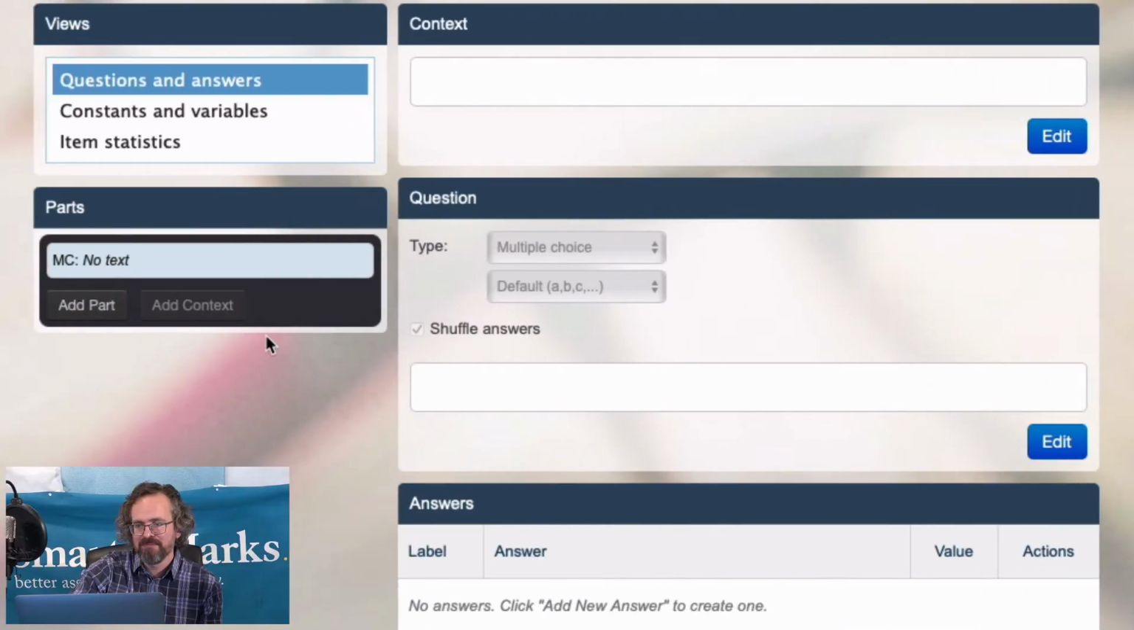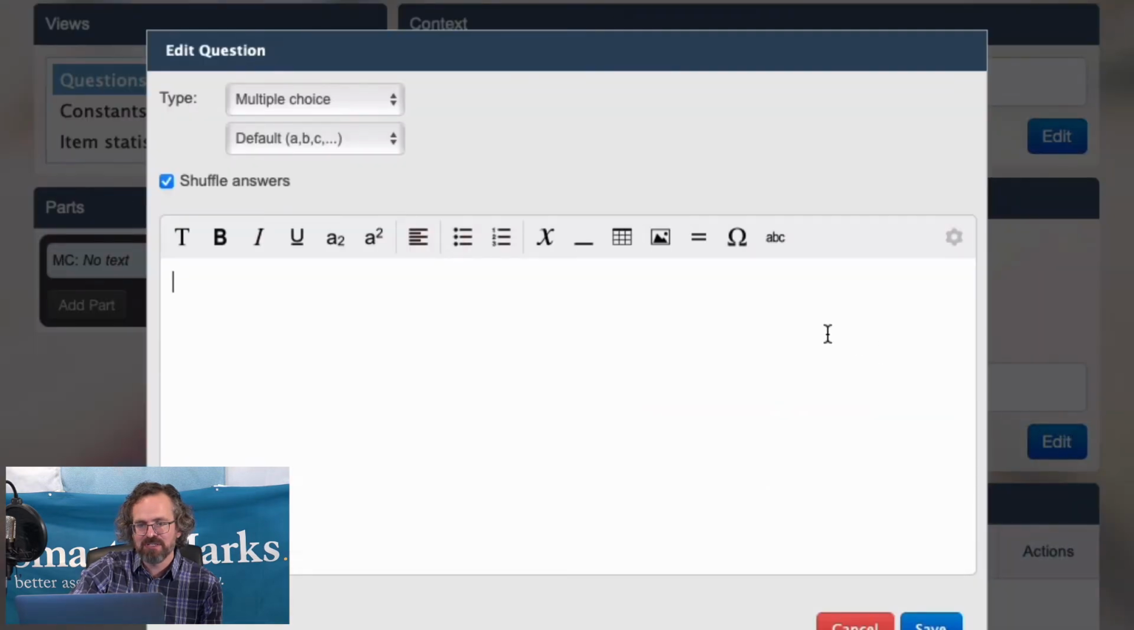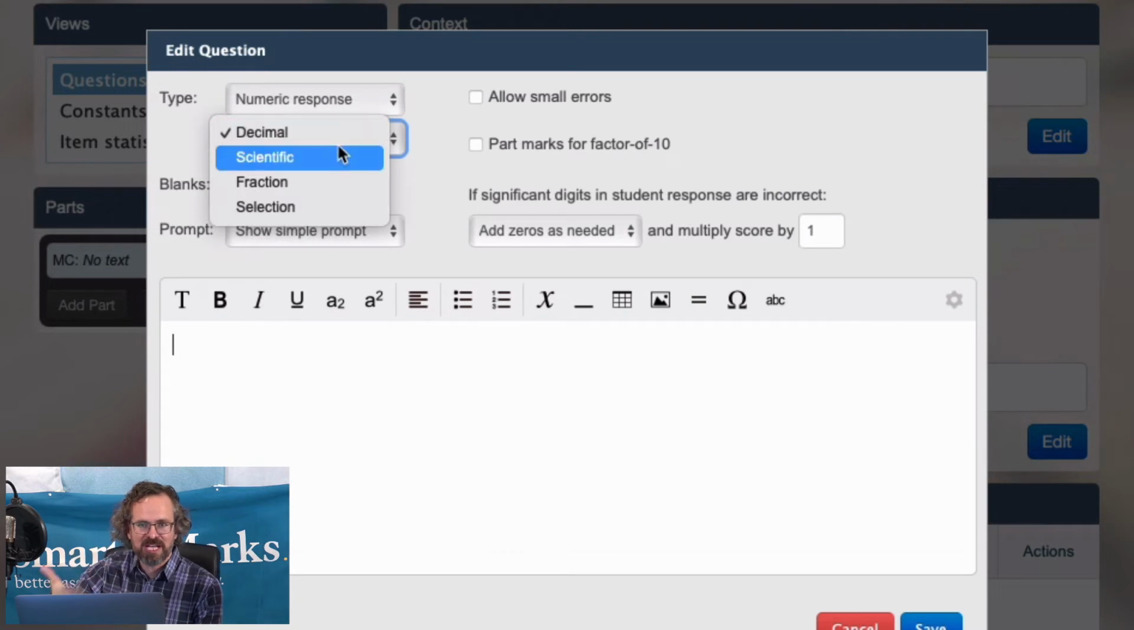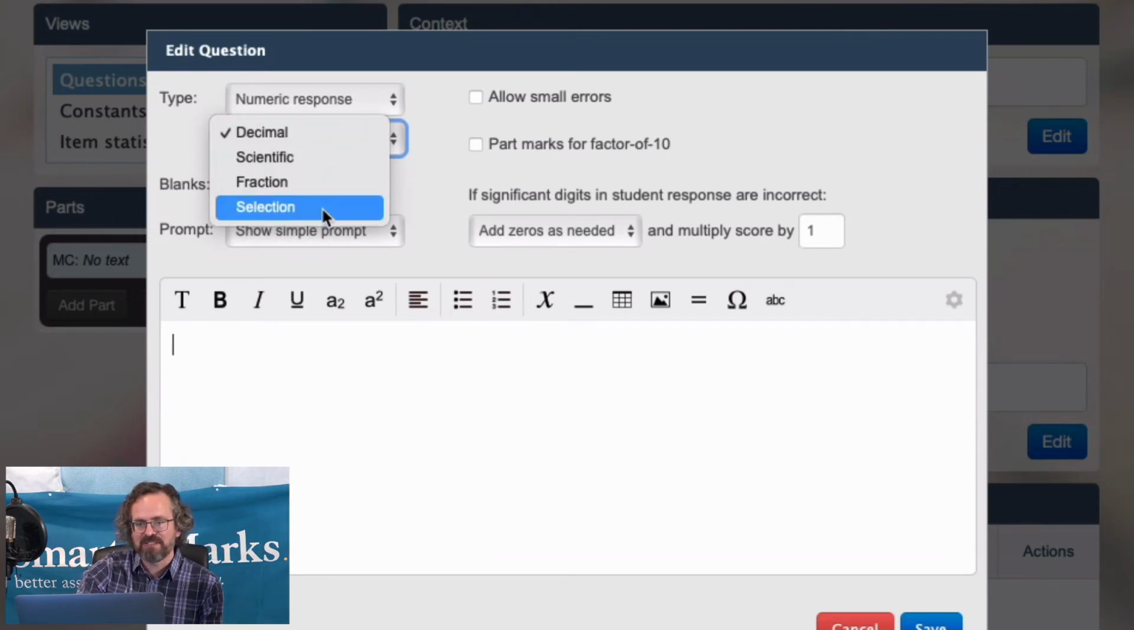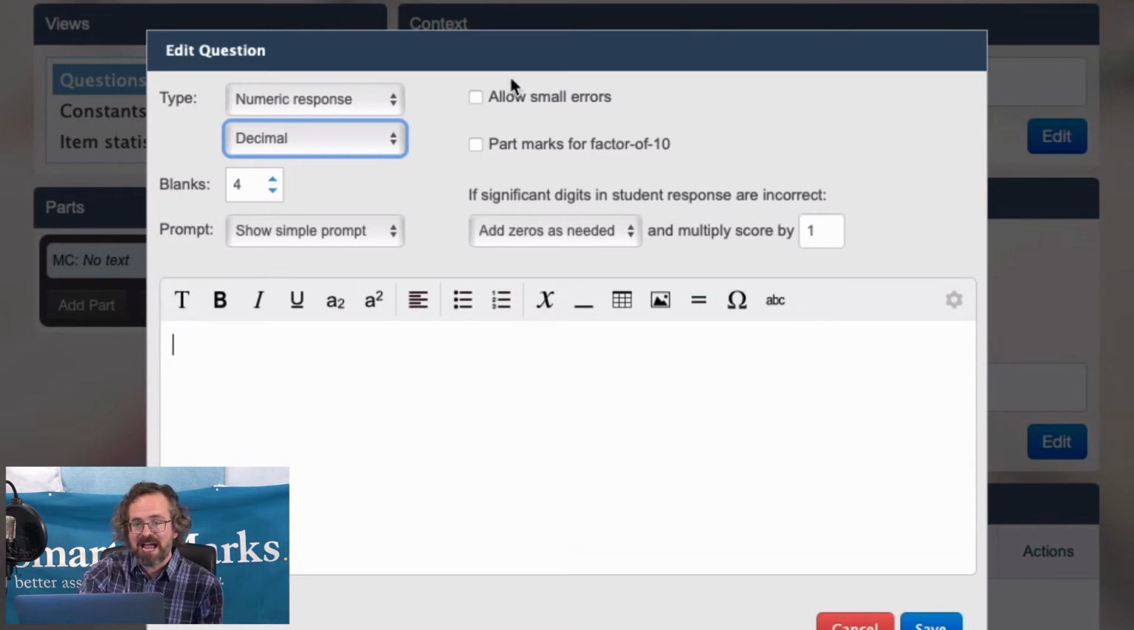So I'm going to come back here. We're going to edit that question. We have multiple choice, numeric response, and written response questions. In terms of numeric response, we have those same options that we saw before. So we can do decimal, we can do scientific, fraction, selection questions, and we have a lot of options for how we want to mark those. Again, reflecting, for instance, if we want to allow small errors, if this is reading a graph, if we want to give students part marks for a factor of 10, maybe they're just making a unit conversion error or something like that. These are all pedagogical decisions that you can make.